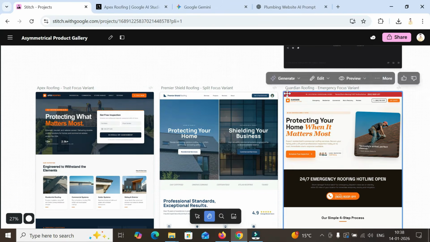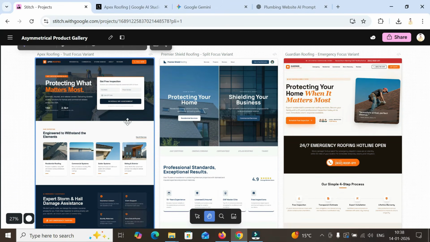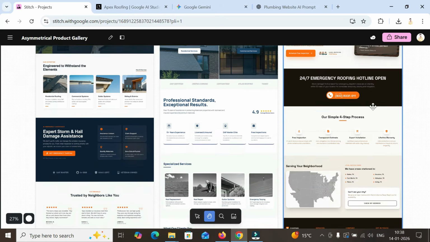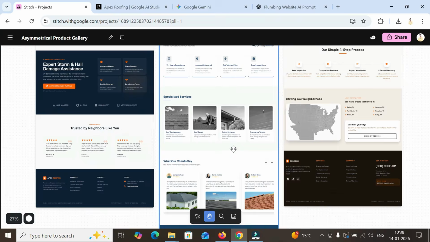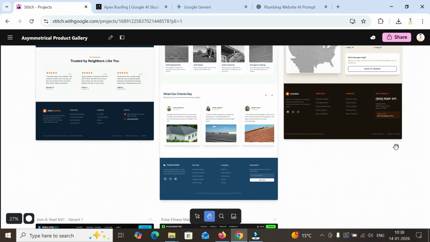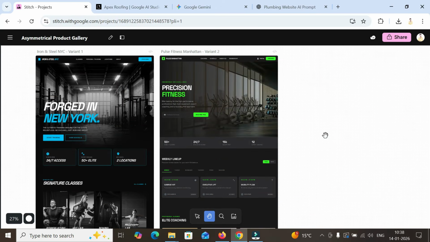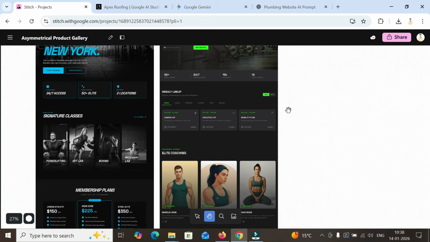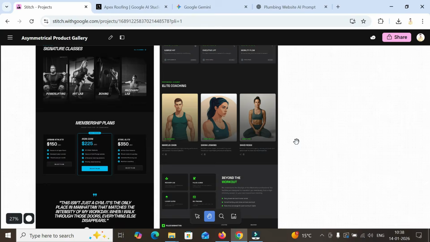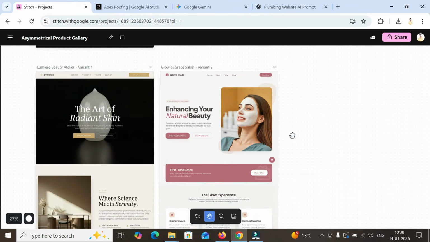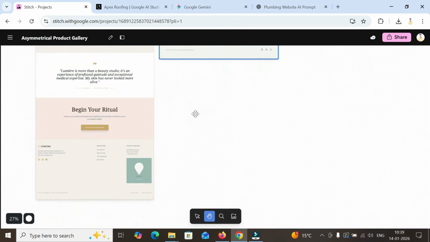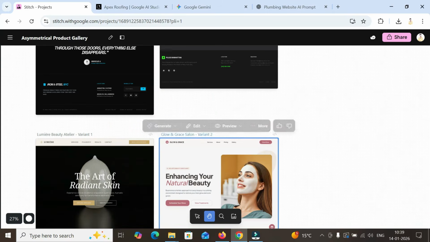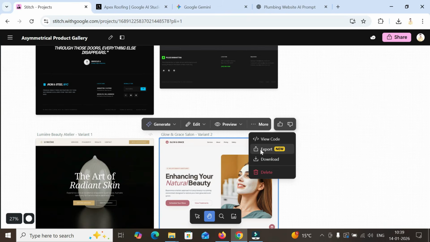Here are a few more designs I have created using Google Stitch. This is for a rooftop business. Check these out, it's looking amazing with all the nice sections, pixel perfect design, fully modern and professional. This one I have created for a gym website. It's black themed and gives professional vibes. We can do the necessary modifications. And this one is for a beauty salon. I like the second one very much in the beauty salon option. So the possibilities are limitless, guys.